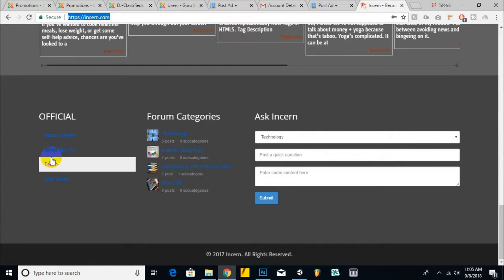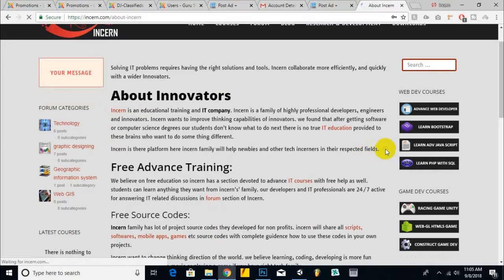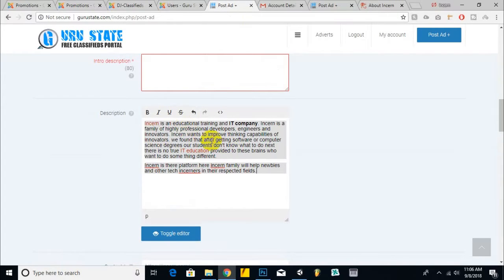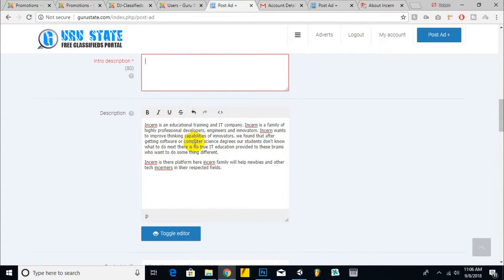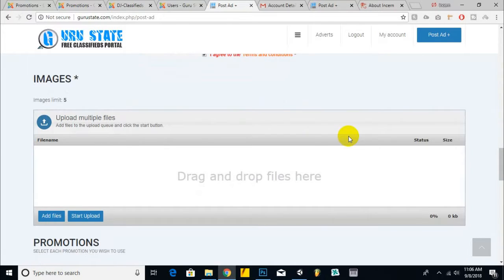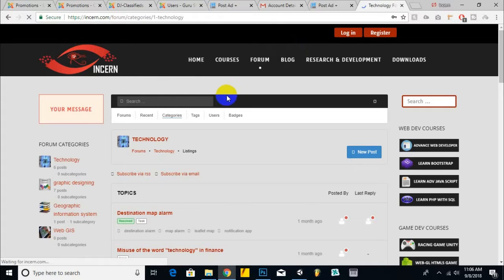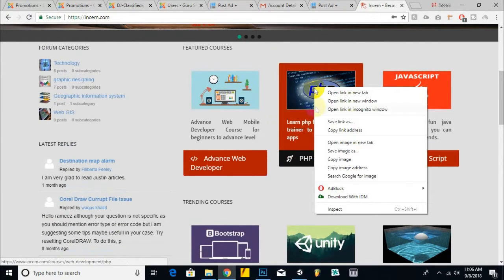I agree to the terms and conditions. And then about, we are going to add this text. In description, if you right click here and paste as plain text, it will be fine. And from here we are just copying this text, and in description we will put this text. And yeah, for image we are going to add some image. Let's add this image.